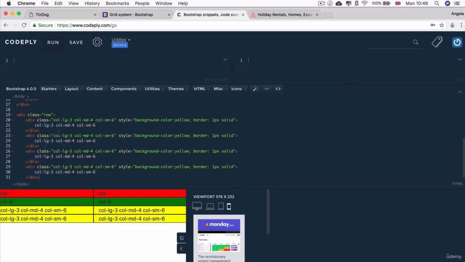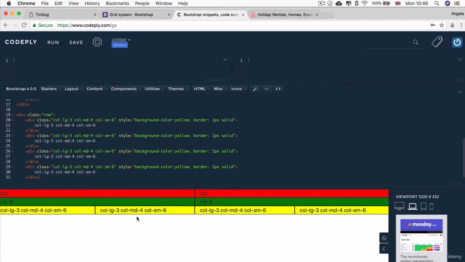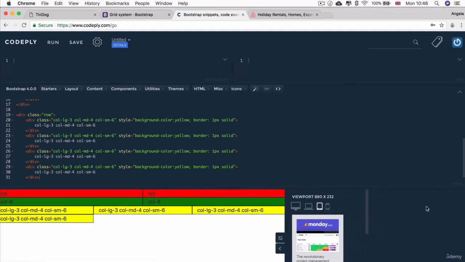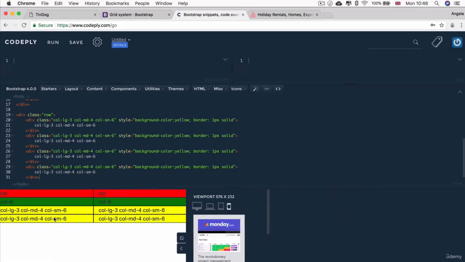So we now have 4 divs which take up a quarter of the width when we're on the desktop size or larger, but only a third of the width when we're on tablet, and only half of the width when we're on mobile.